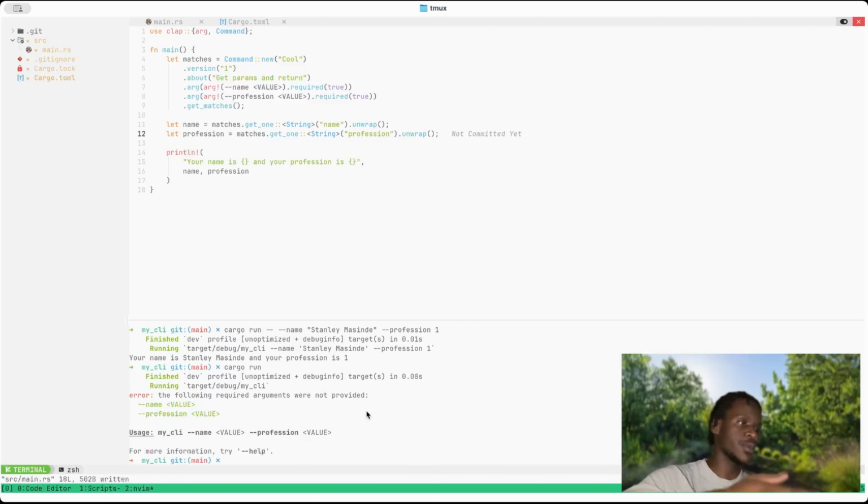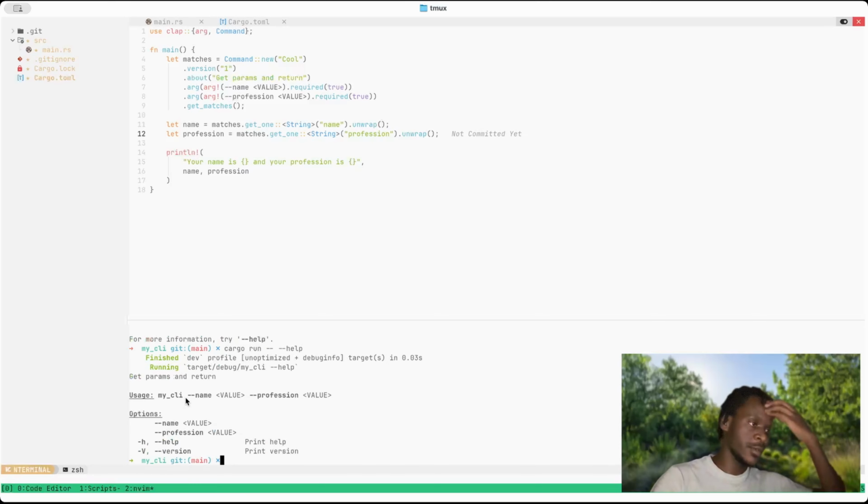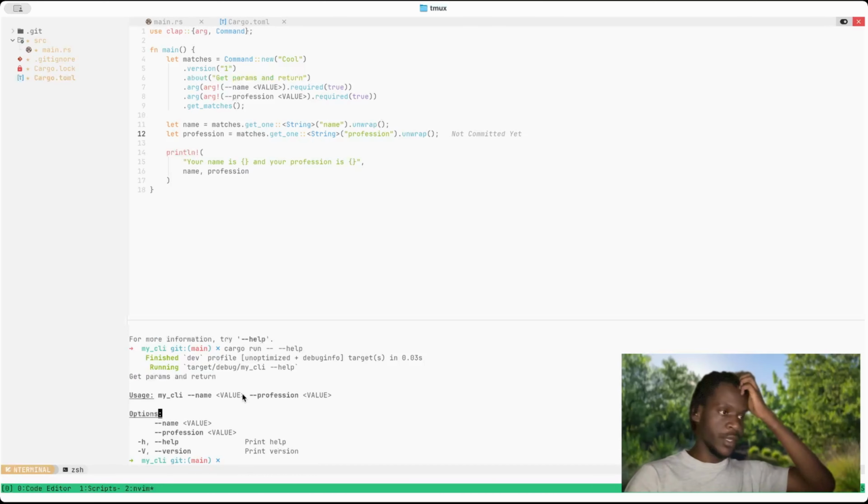Like if you do not pass parameters, it will give you an error. The following arguments were not provided, and it gives you the usage information. As you can see from my code, I didn't code that. So it tells you how to use it, and it also automatically includes the help flag, and it gives you all the options where you can use -v to print the version, -help, then profession value, and stuff. Yeah, that's it. You're good.